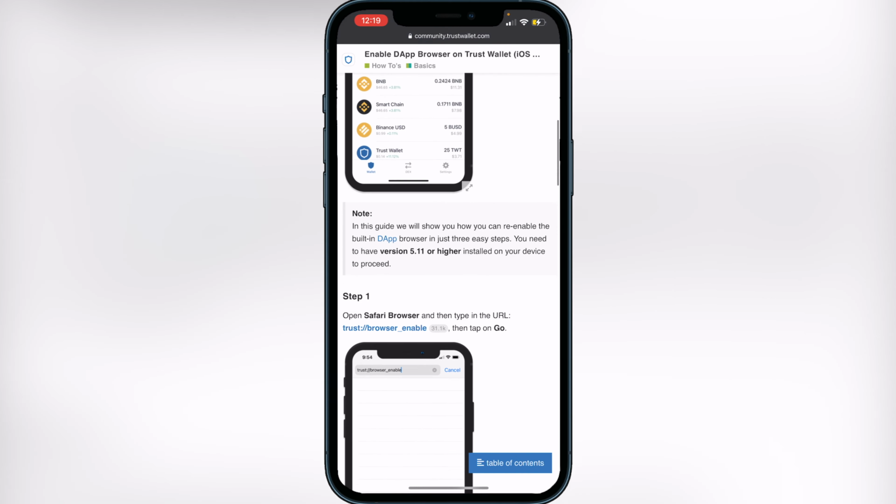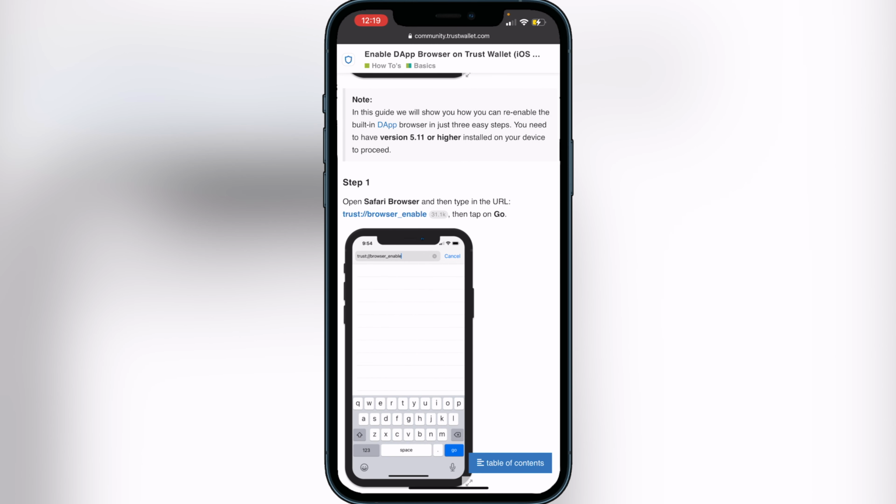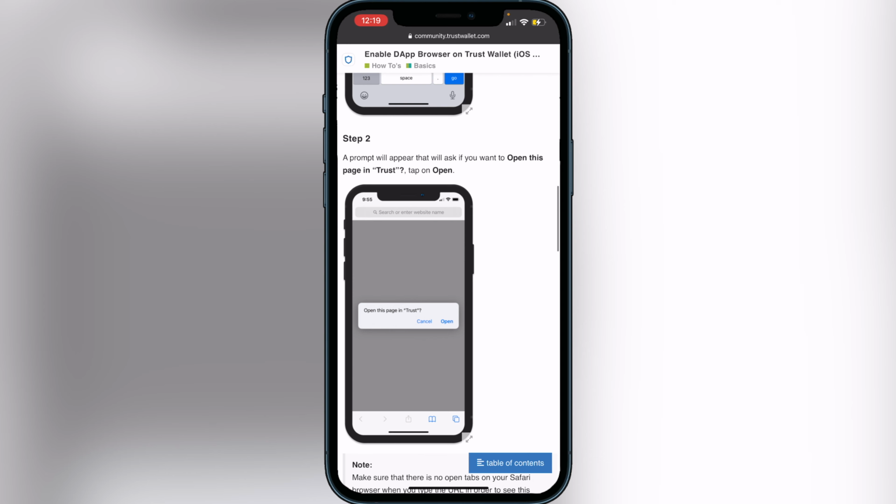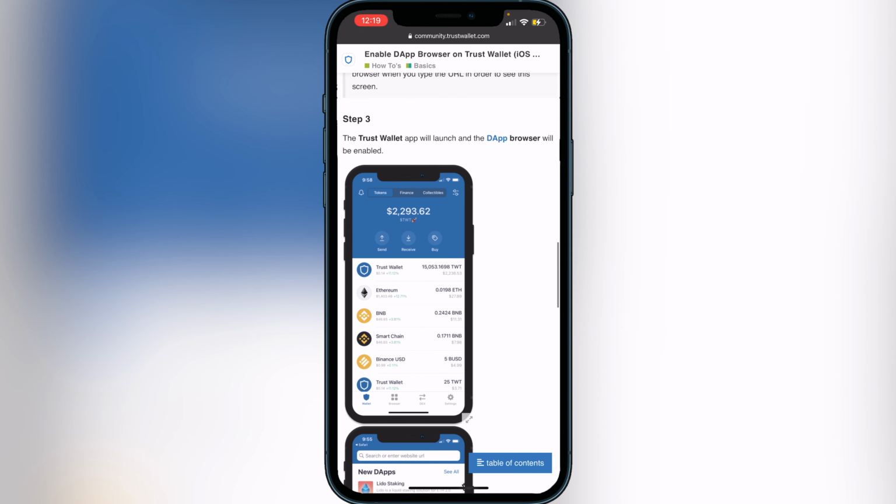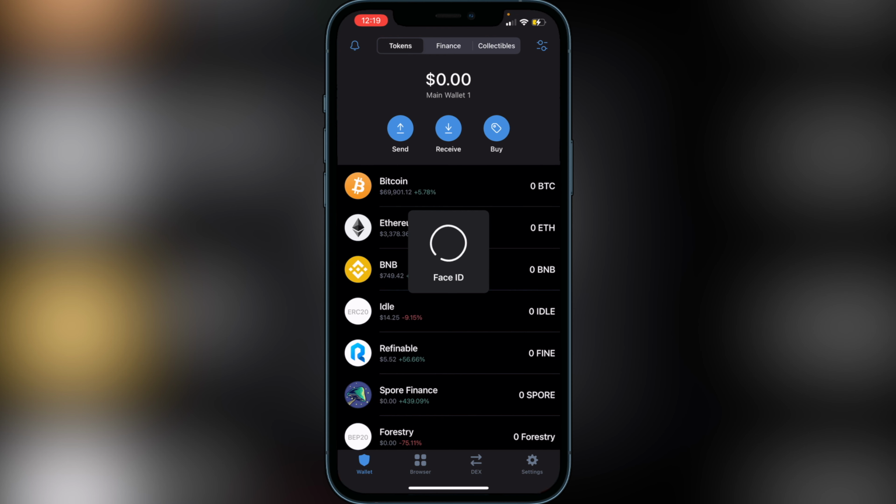So if you just scroll down, you'll see step 1 is to click on this link here. Once you click on the link, it's going to open up this little pop-up asking you to open the page in your Trust Wallet. You want to click on open, and then it will add the browser there for you on your Trust Wallet. So it's very, very easy.